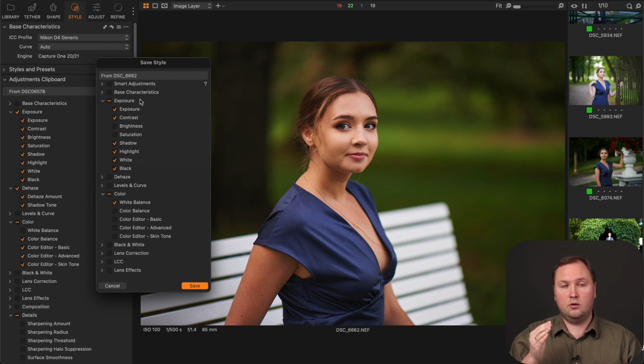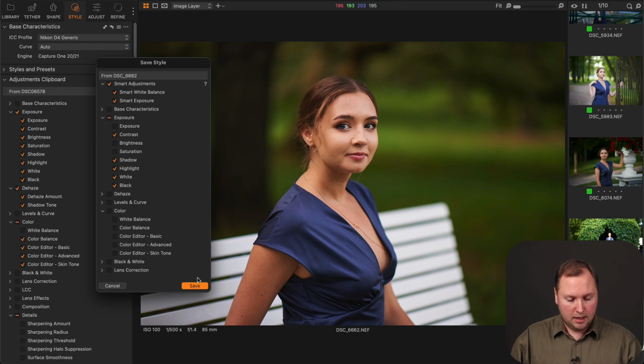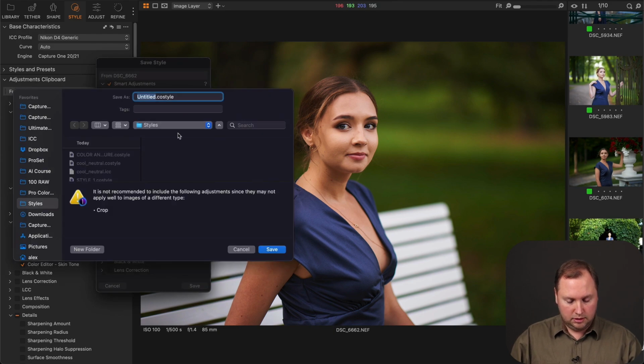I'm going to include all my basic adjustments except for exposure and white balance, and I will include my smart adjustments in this style because they contain smart white balance and smart exposure. So I'm going to call it smart style.